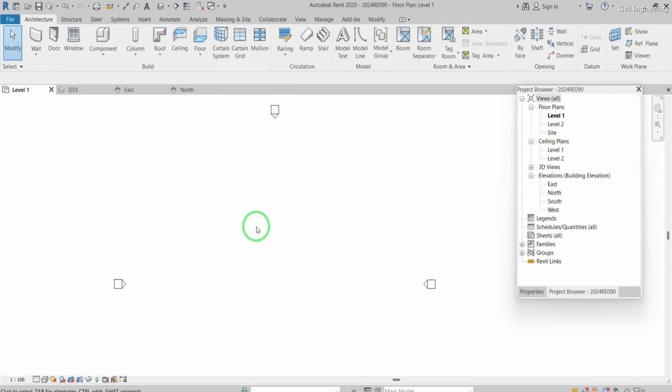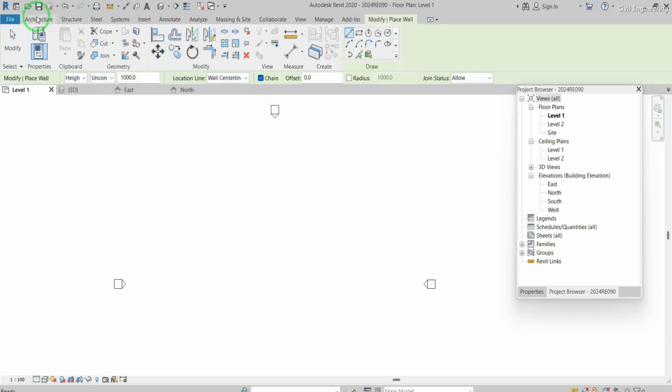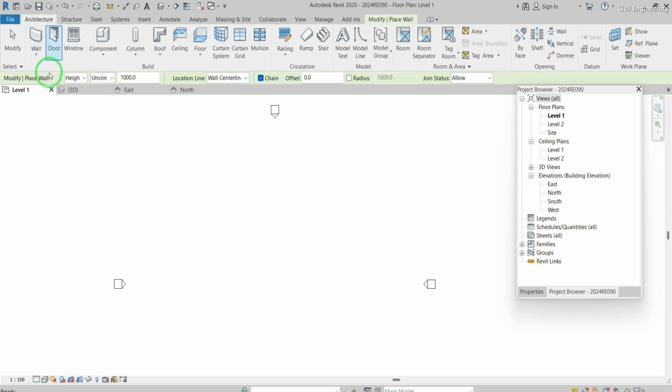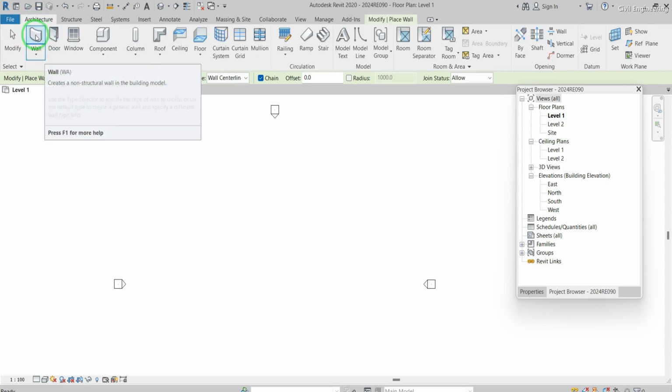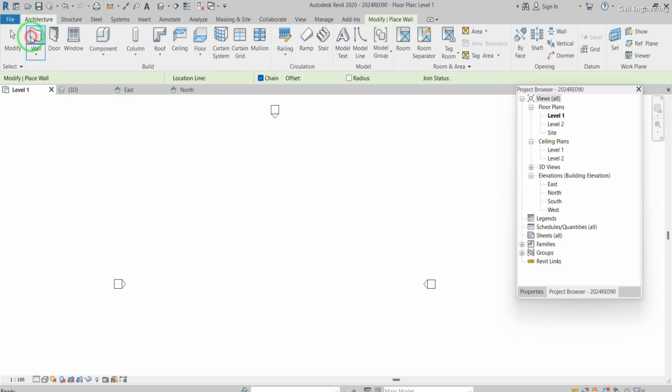First, this is the way of designing or modeling or creating a wall in Revit. For that, we have to select Wall under the Architecture tab. This is the wall tool. Okay, I select it. When I select the wall tool, you can see that this bar is changing. Look at that. I will click the Escape button. You can see that there is no option bar there.